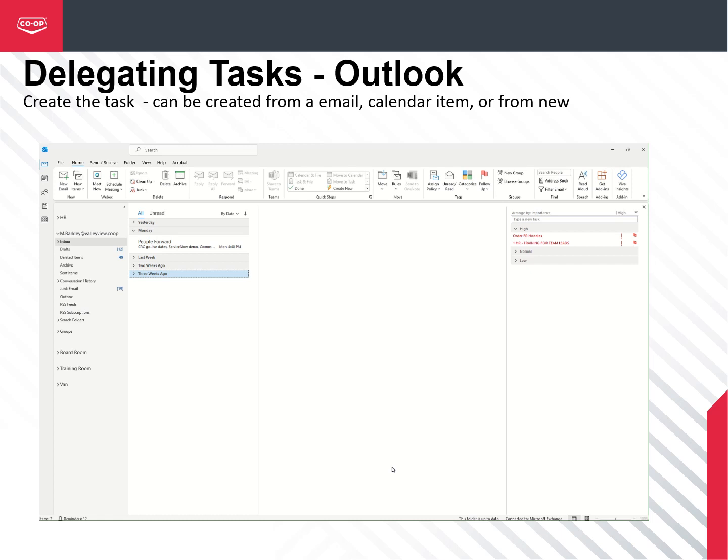We're going to look at how to delegate a task using Outlook from an email request. So I've received an email request to distribute some communications on a particular program called People Forward. I need my HR advisor to distribute that information to the rest of the team. So I'm going to assign that task for her to complete.